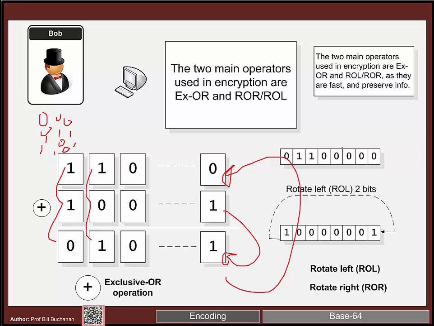The other operators that we have are rotate left and rotate right. So rotate left will take the bits that way, and anything that drops off the edge goes on the other side. So again, we never lose any of our information. In cryptography, we typically use these two operations to scramble the data.